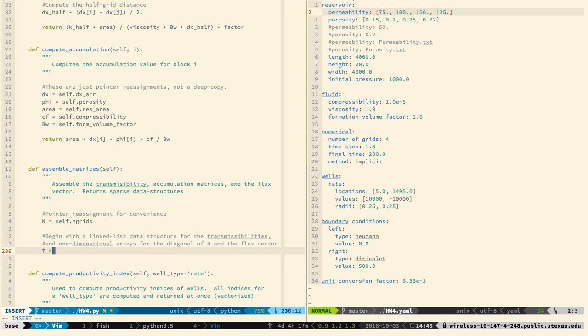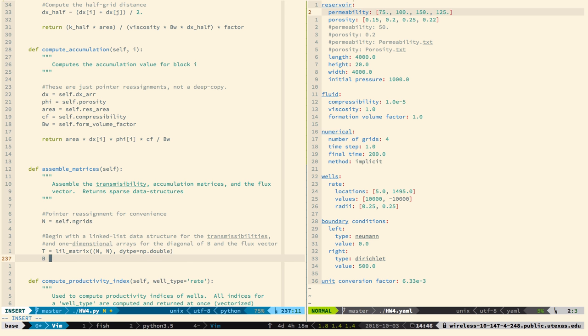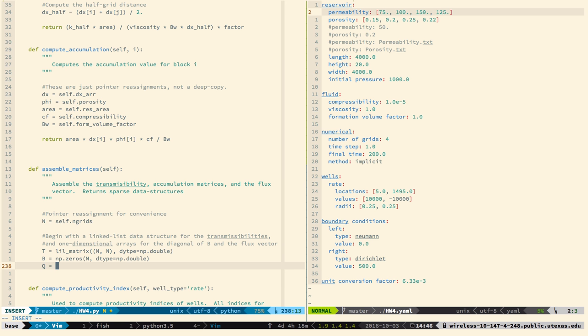Remember, T is very sparse. It's mostly zeros, and the bigger it is, the more grids you have, the more zeros there are. We don't want to store all those zeros, so we're going to use a data structure where we don't have to store them. That data structure is called a LIL matrix, a linked list matrix, and it's going to be N by N. I like to be very explicit about the data type, to say that it's a double. Then the B matrix is going to be just zeros, like the MATLAB zeros function, N, data type double, so these are going to be floating point, not integers.